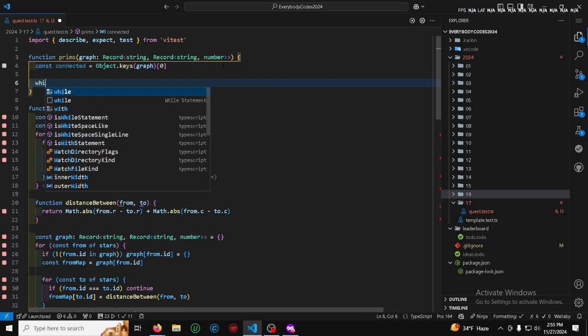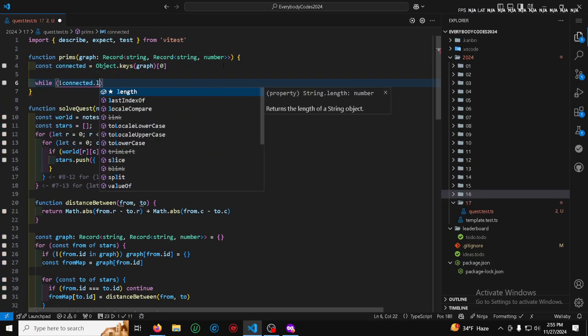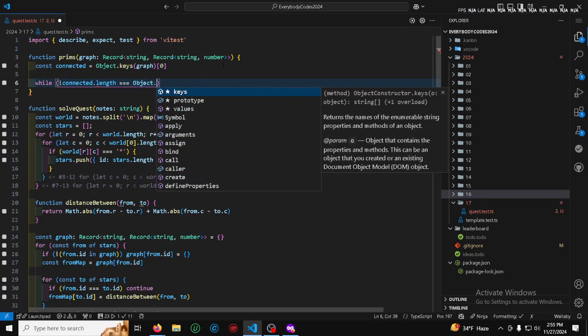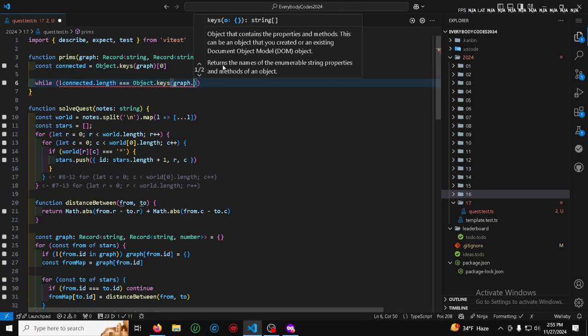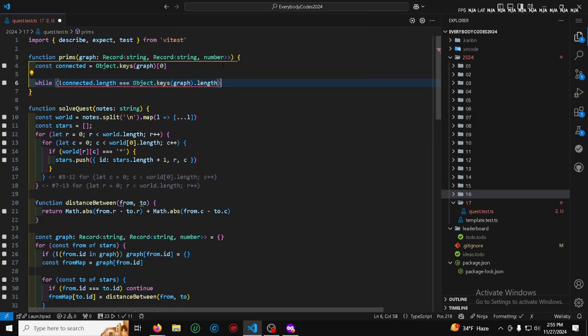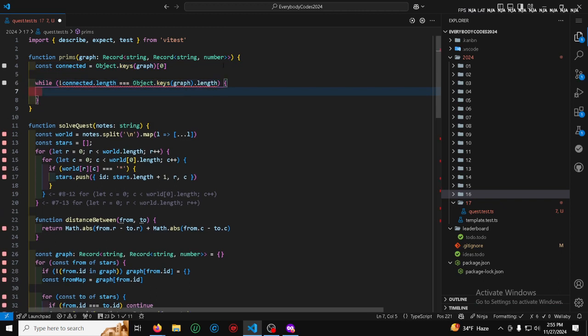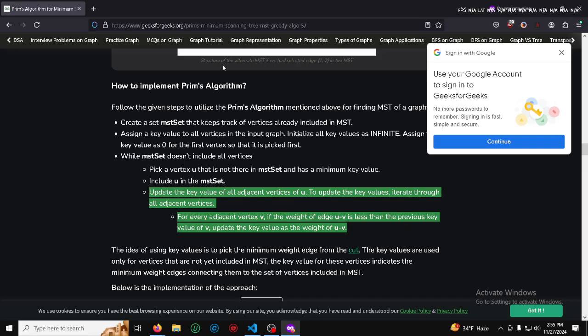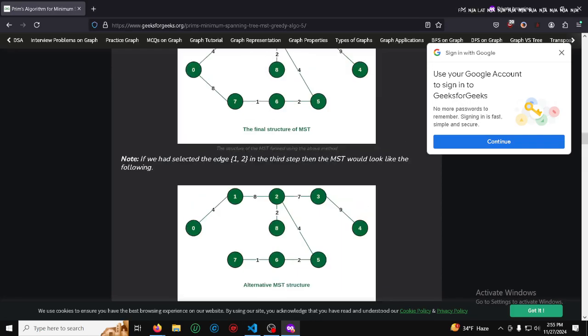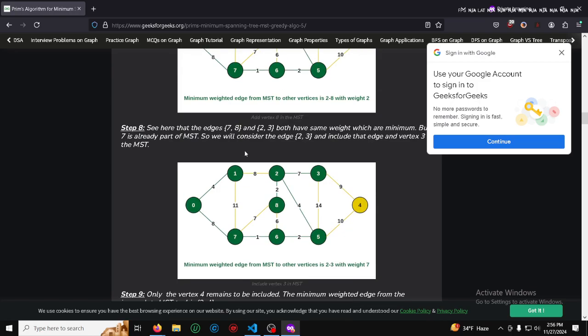So connected, so while connected length triple equals keys graph length, while they're all not connected, then we need to keep doing some stuff. So that is going through all of them and finding the least edge. Next edges, I think this is the universe in which some of them are equal, right?